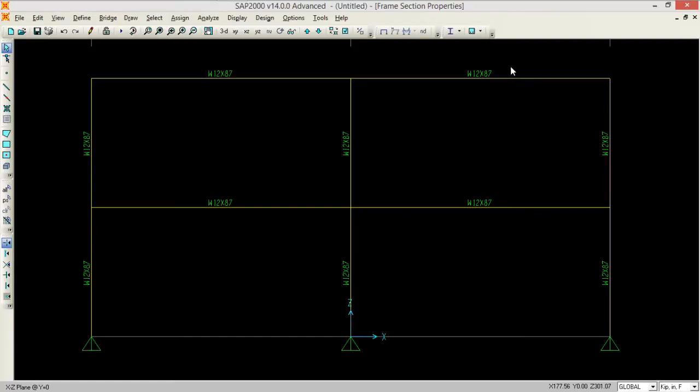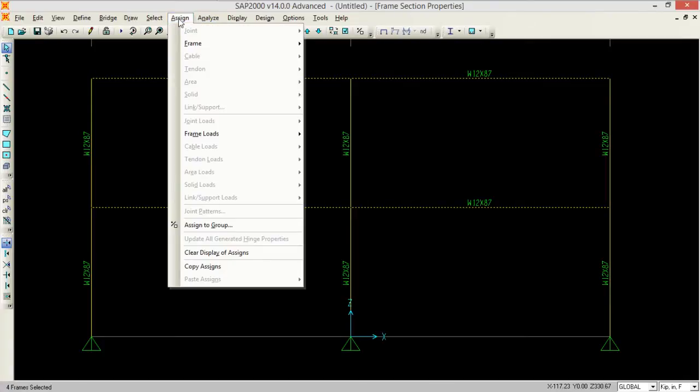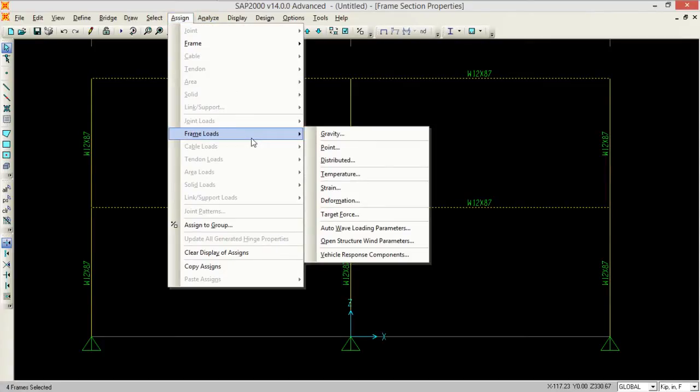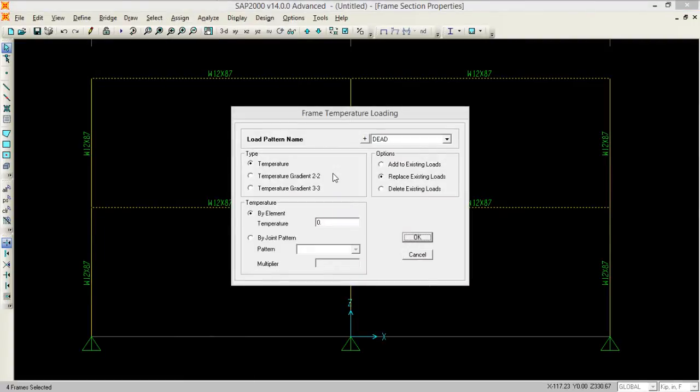Now if you want to see the behavior of temperature over beams only, you can select beams and you can go to assign and go to frame loads and go to the temperature. So in temperature you have a lot of options. You can just define your load pattern name. So in this case we have only dead load, and you can define your temperature gradient by just temperature.